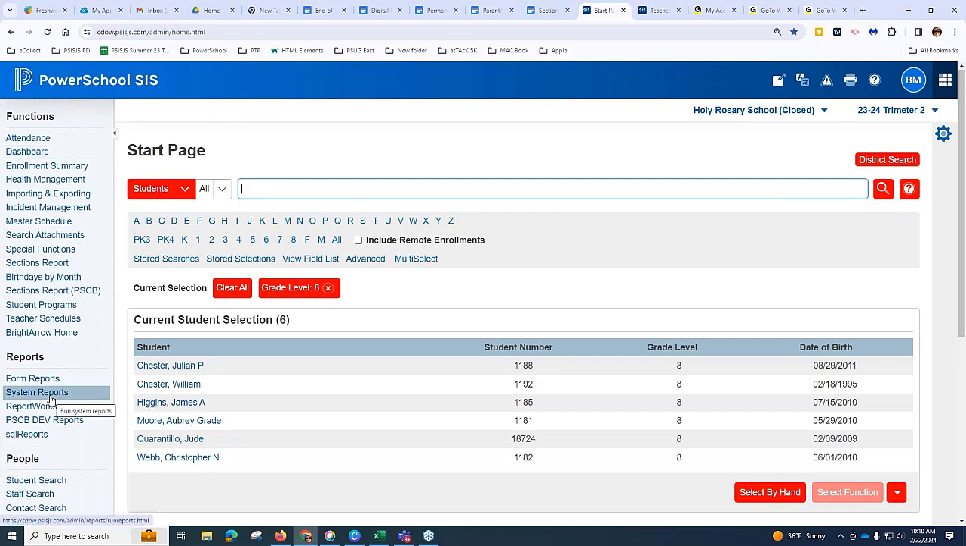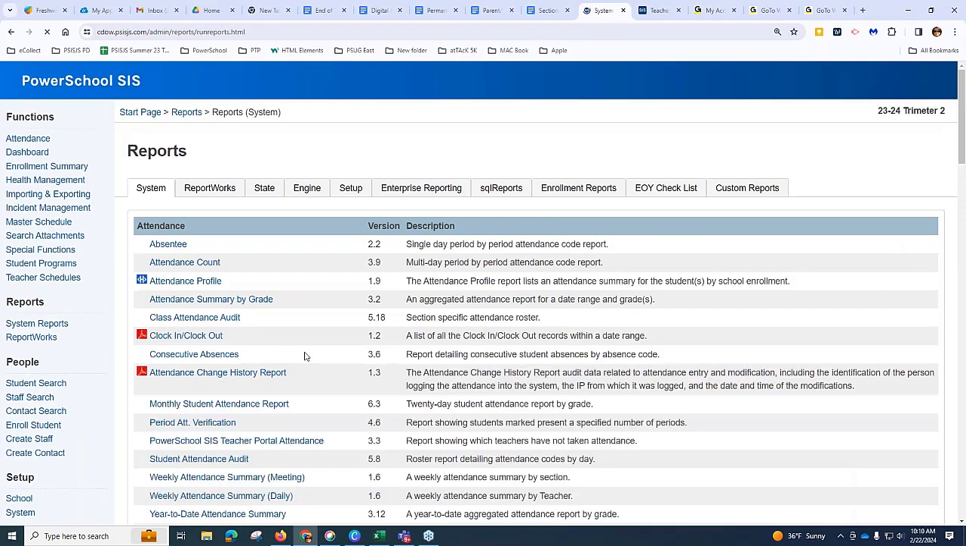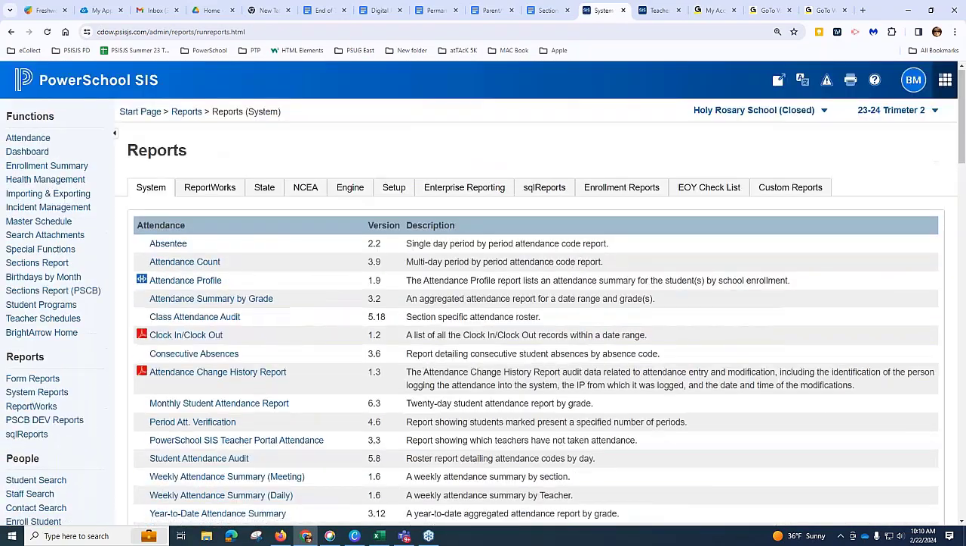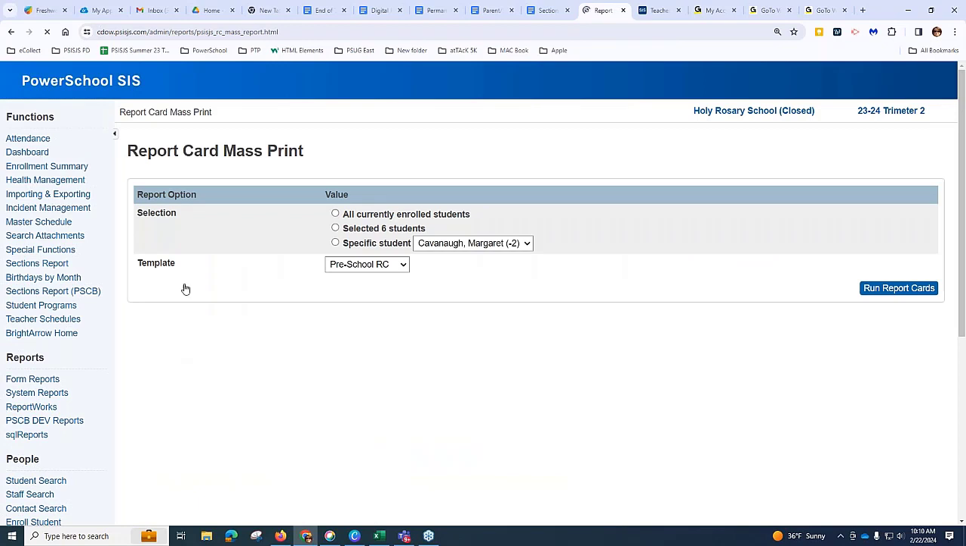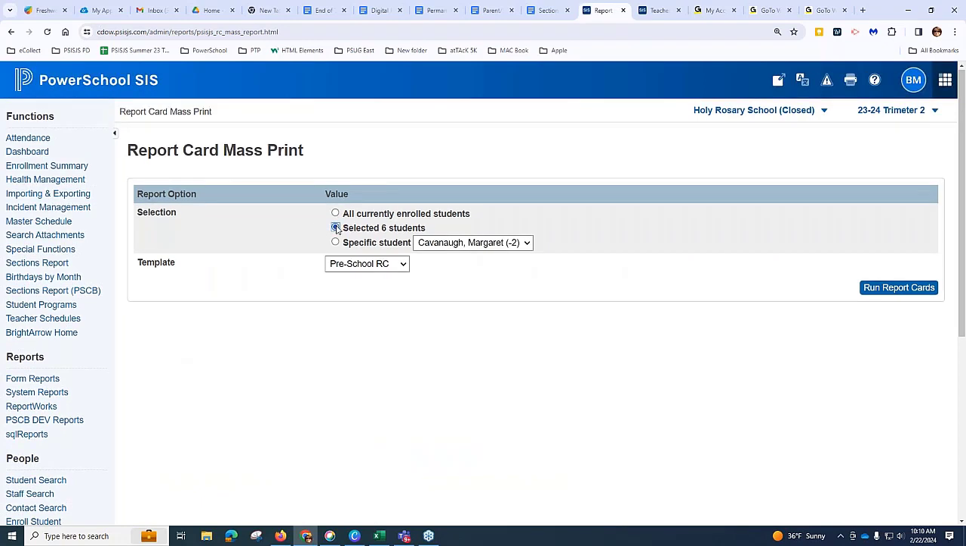So I'm going to go to System Reports. I have these students selected already. And I'm going to come down under, I think it's under grades and grade books, and I'm going to do report card mass print. And I want to pick the 6 students that I had selected. And the report card I want is the grade 3 to 8, because the kids that I'm running it for are 6th graders.